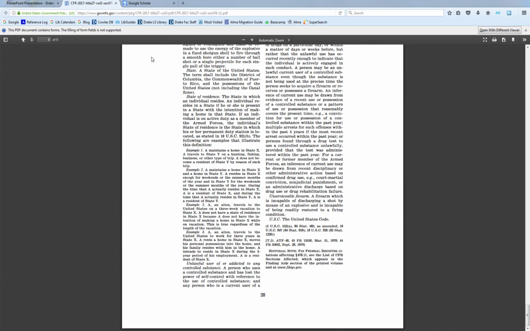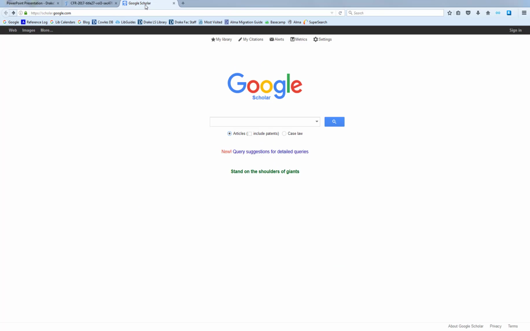So in order to look for cases for the purposes of this demonstration, we're going to use Google Scholar. The reason we're using Google Scholar is that it's a freely accessible tool. Google Scholar is a specialized Google search engine limited to scholarly research. It's available at scholar.google.com. When you first arrive at this page, you're going to want to click on the Case Law button to limit your search to case law.